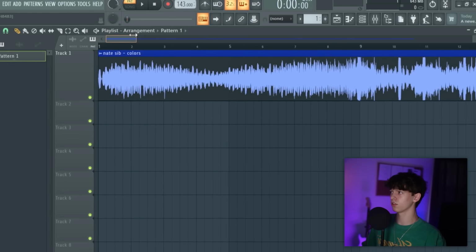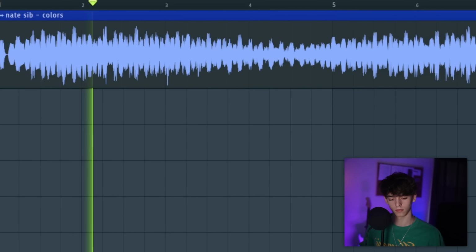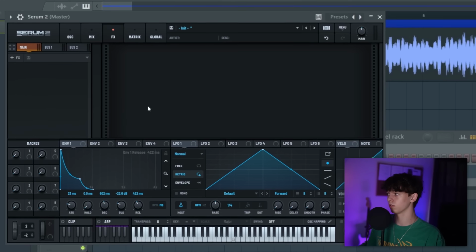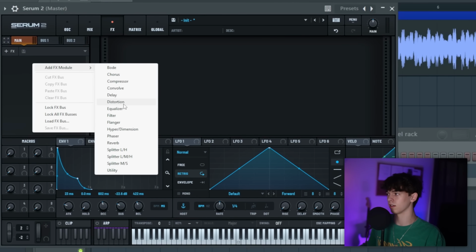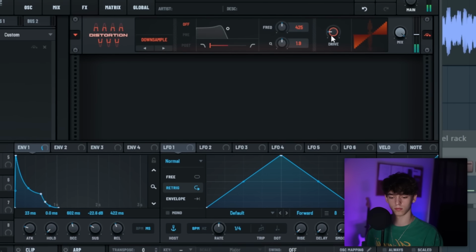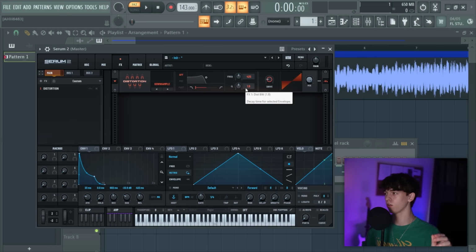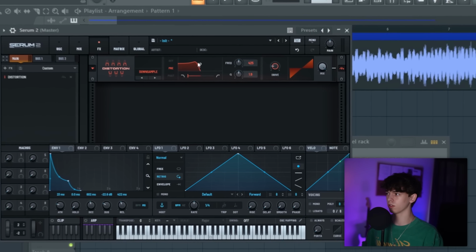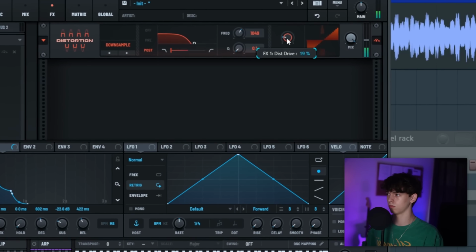So if we listen closely to this, I can hear this very faint, almost bit crushed type of texture. It's a little bit hard to explain. Like I can hear some weird little noise artifacts and stuff. So I think we should go back to Serum. And maybe what we can do is add a distortion. And on the distortion mode, let's select downsample. Gives it these weird bit crushed artifacts. And we could even turn on the filter here and just low pass it.